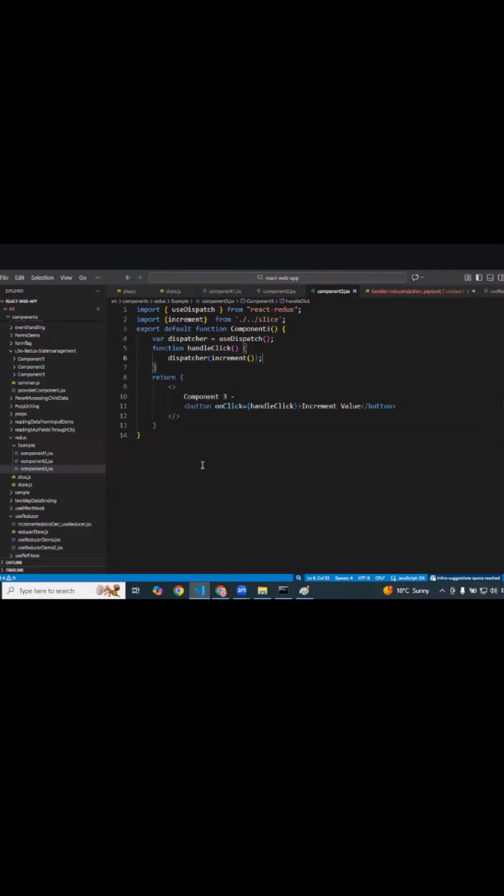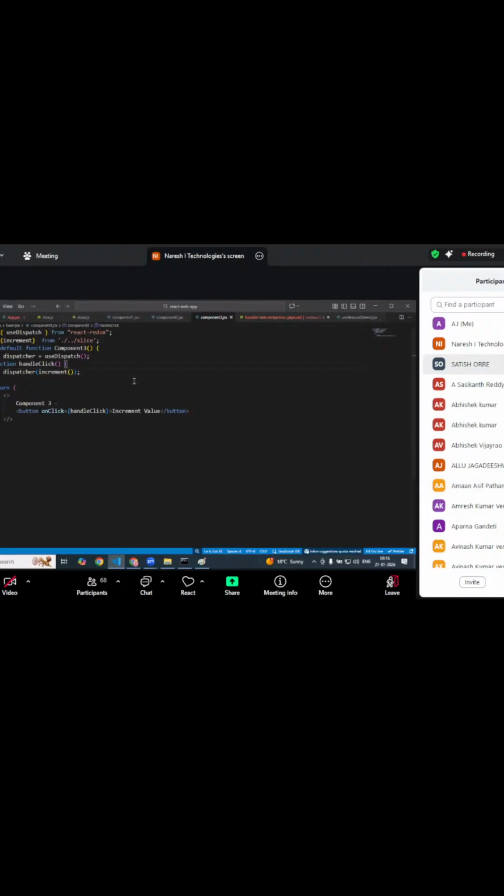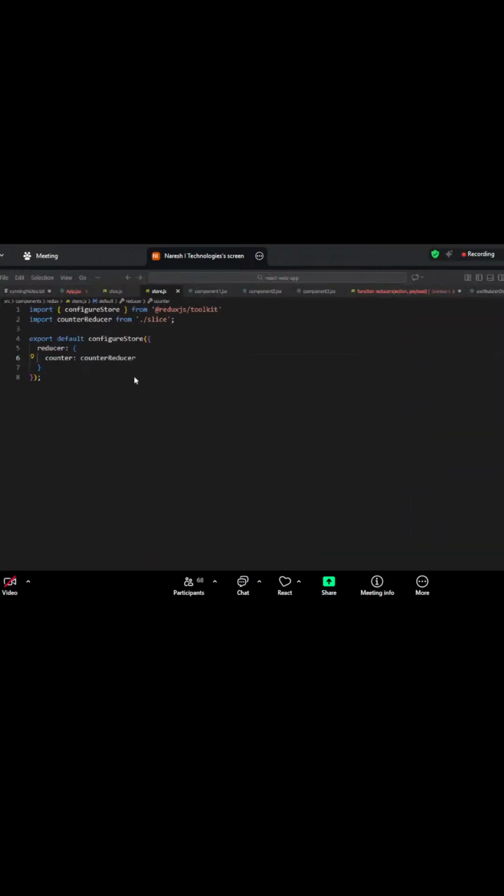I have one question. In the store.js file, you mentioned counter reducer, but that is imported from the slice file, right? But I don't find the counter reducer in the slice. That is what we discussed earlier, right?